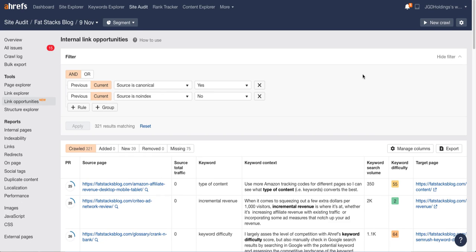So Ahrefs recently launched what's called internal link opportunities. Now it calls it link opportunities here, but it's really internal link opportunities. And it's really, really good. So to get to it, you need to actually run your site through the site audit. And then once that audit is done, you click that particular audit. I always just click the latest audit. I have 10 sites loaded in here and I think it runs every site every week or something. Anyways, it's pretty up to date. So you click link opportunities.